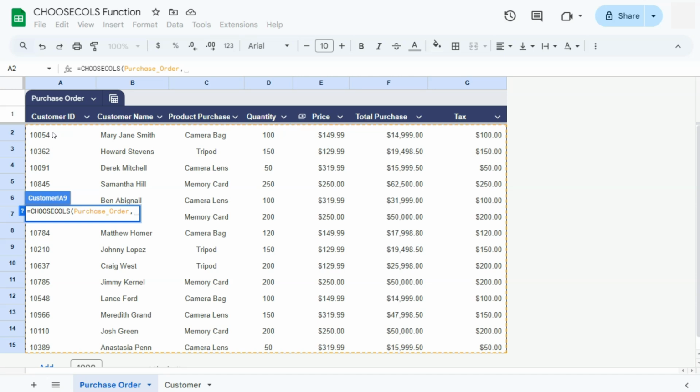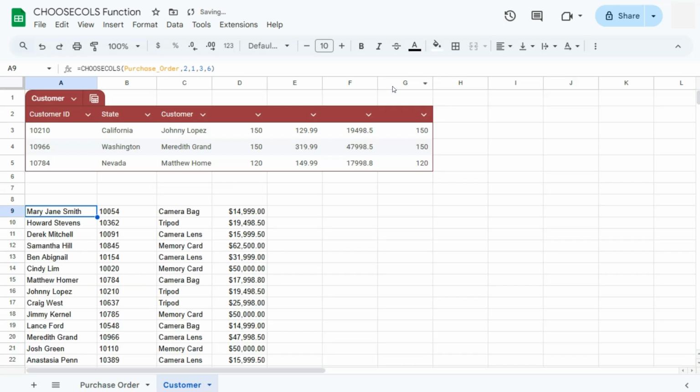Then the order of your table. Let's say we want to have the customer name first, then the customer ID, then the product purchase, and then just the total purchase. So we can definitely do that. Let's select number 2 first, which is our column B, customer name, comma, then our customer ID, which is number 1, comma, our product purchase, 3, and the last one would be our total purchase, which is our 1, 2, 3, 4, 5, 6th column right here. Then close that off and press enter, and there you have it.